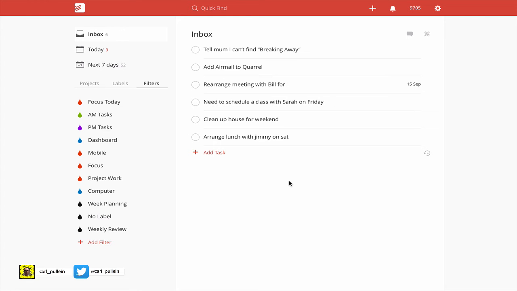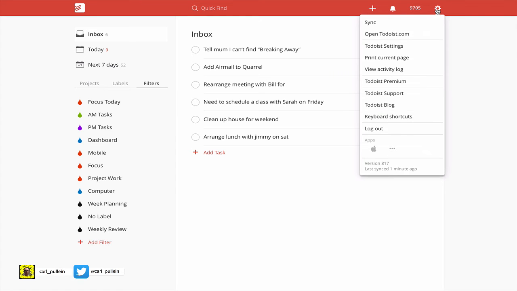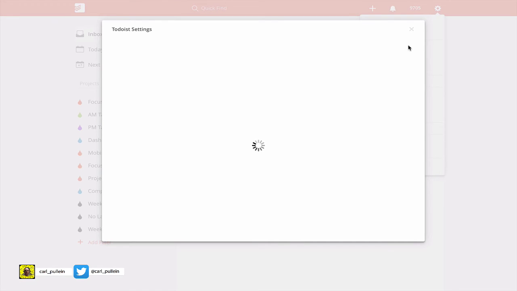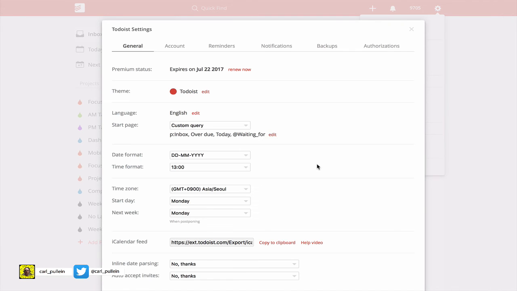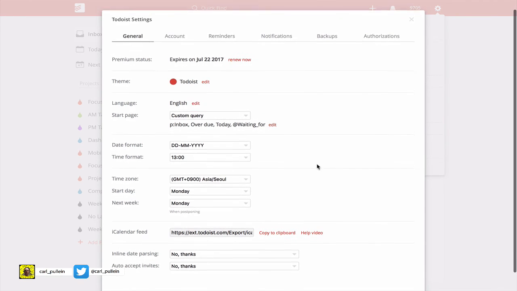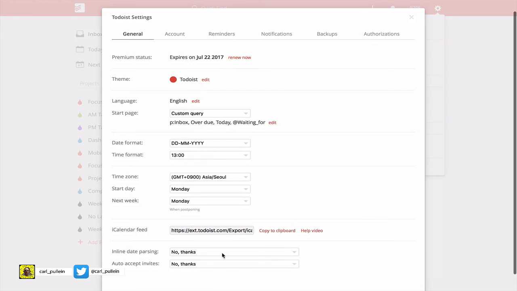On your computer, I say Mac, that's only because I'm using a Mac, all you need to do to change it is go into Todoist settings, and that will come in. My internet is being very slow today. If you go down here, it says inline date parsing. If you remember, I turned it off on my iPhone. I can turn it on or off here, but I'm going to turn it off here.